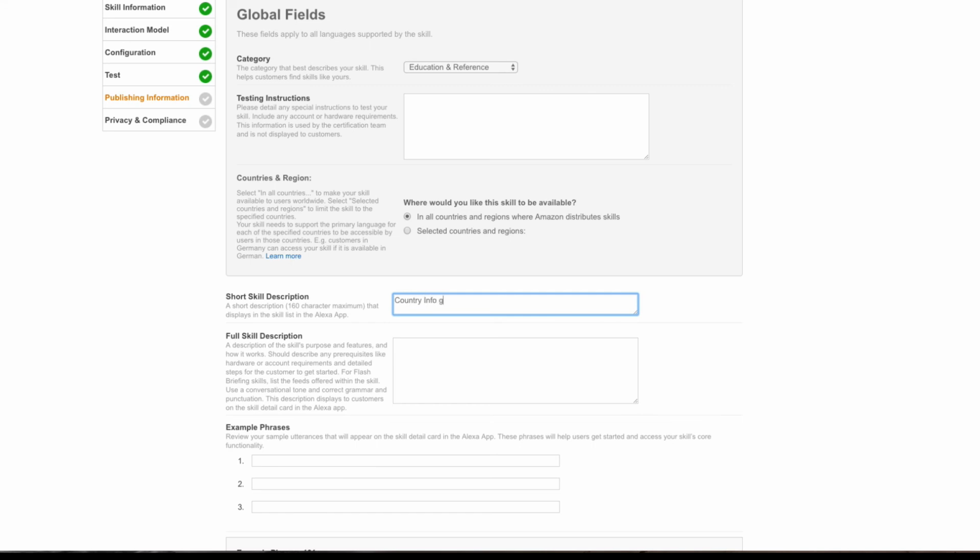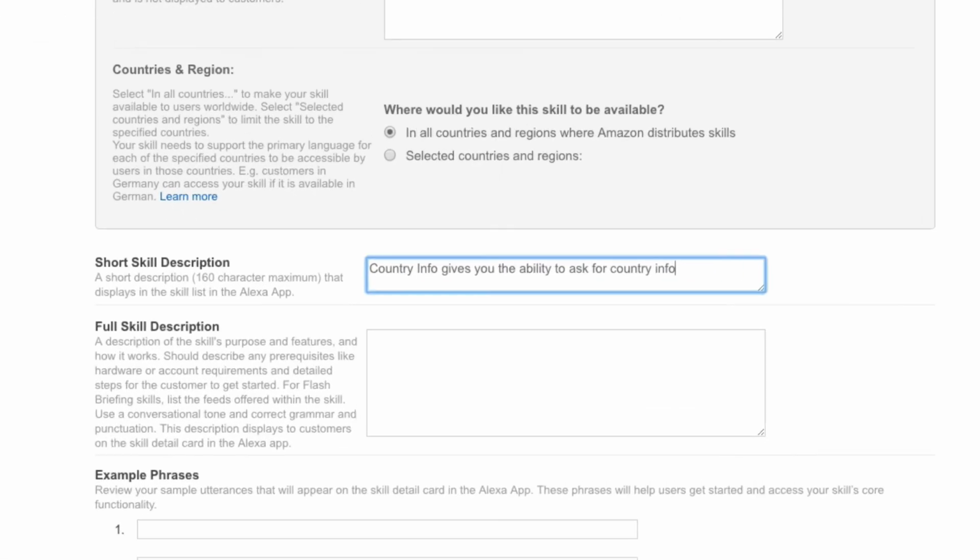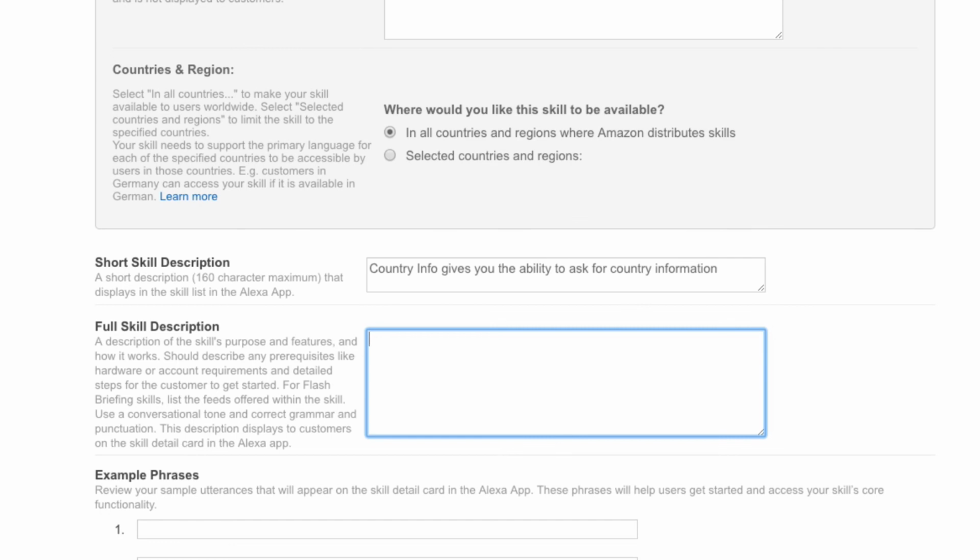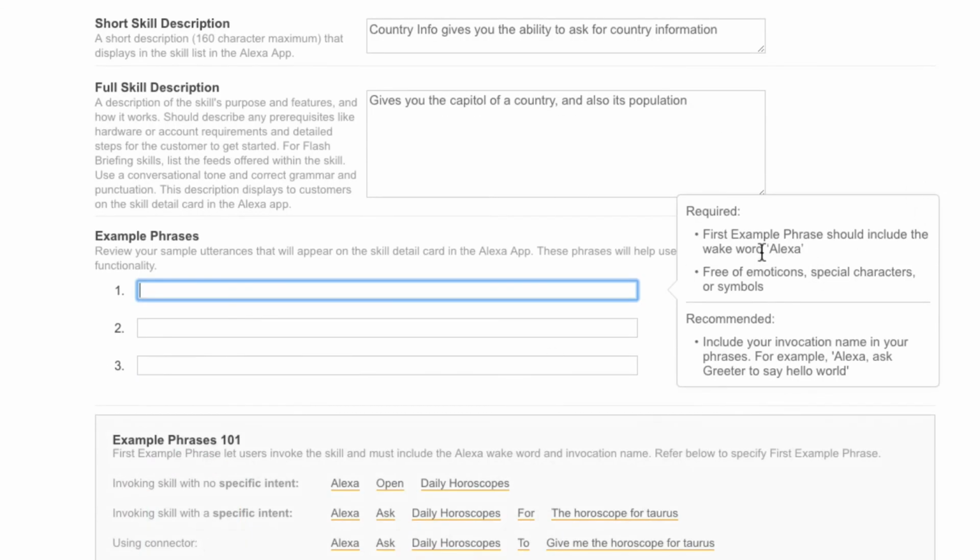But we will give it a short skill description. Country info gives you the ability to ask for country information, and this is going to all show up on your Alexa skill app. And then you can give some skill description, say gives you the capital of a country and also its population. You get the idea.